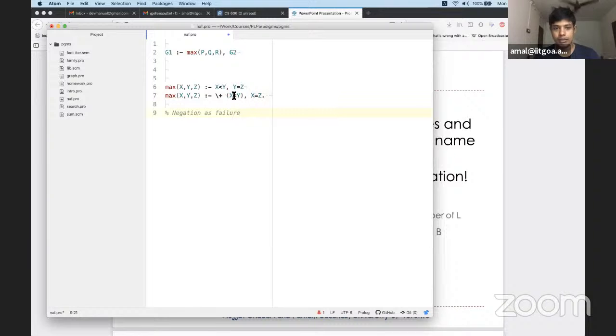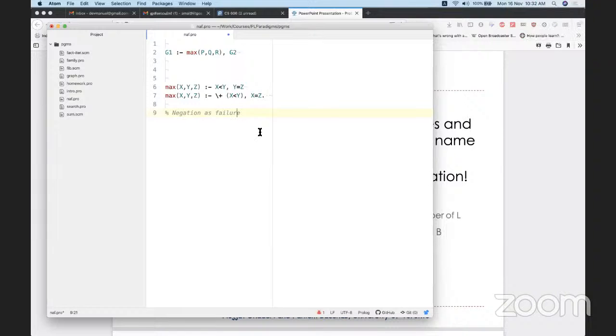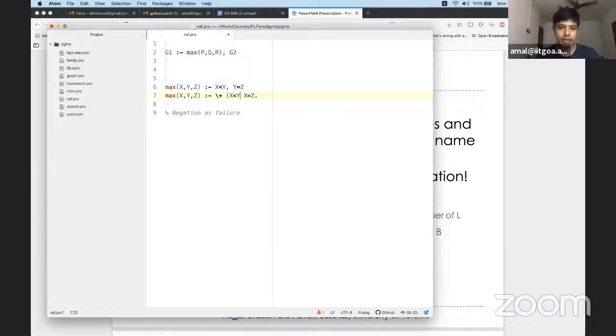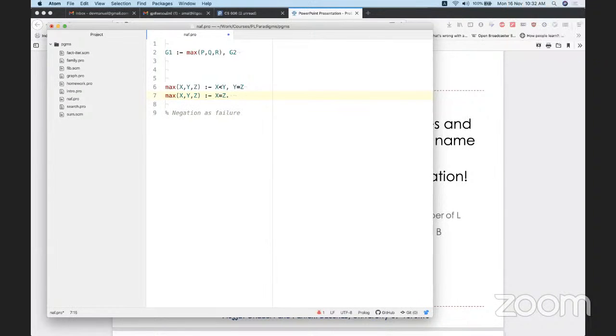Is that clear? Hello. But why is there need of that condition, backslash plus X less than Y? Yeah, that's what I explained. If I just leave it like this, it doesn't work, because it will work even in this case.